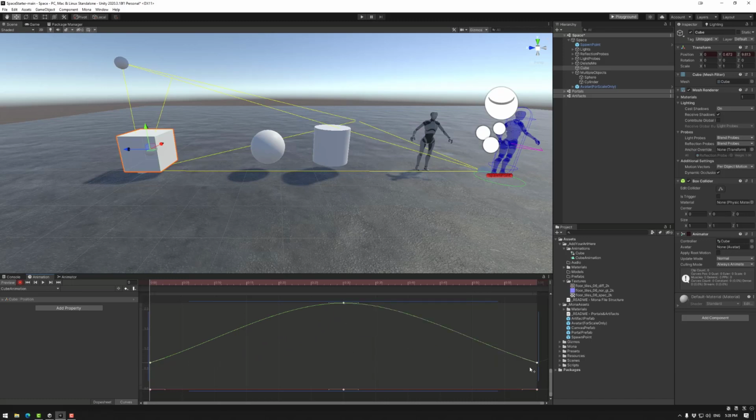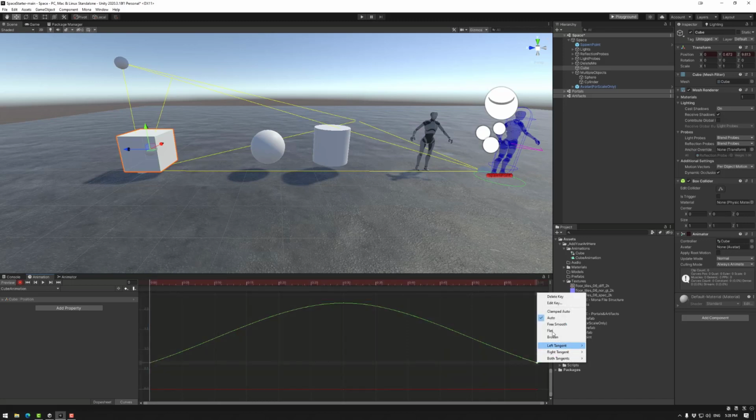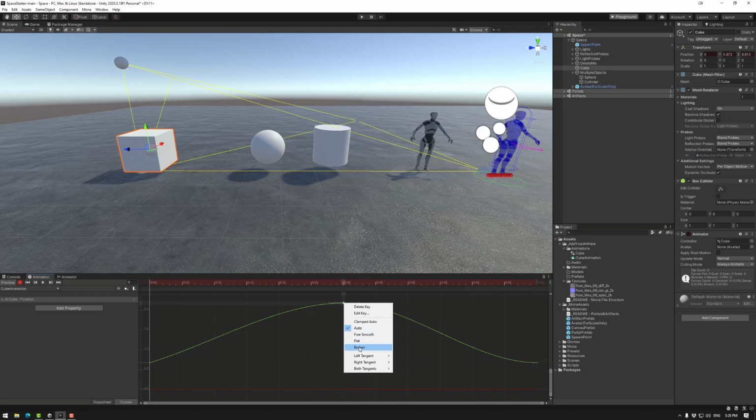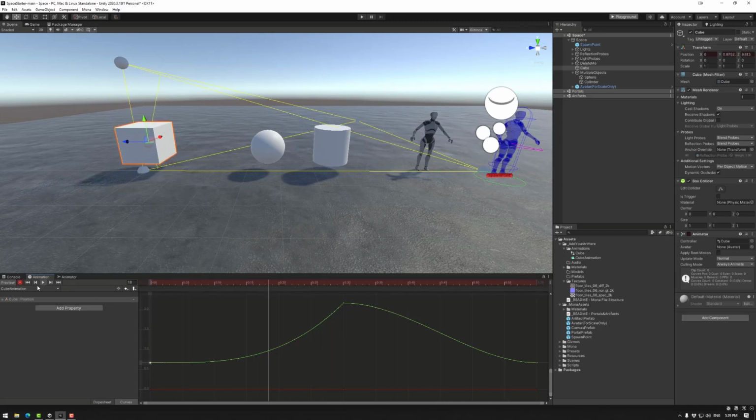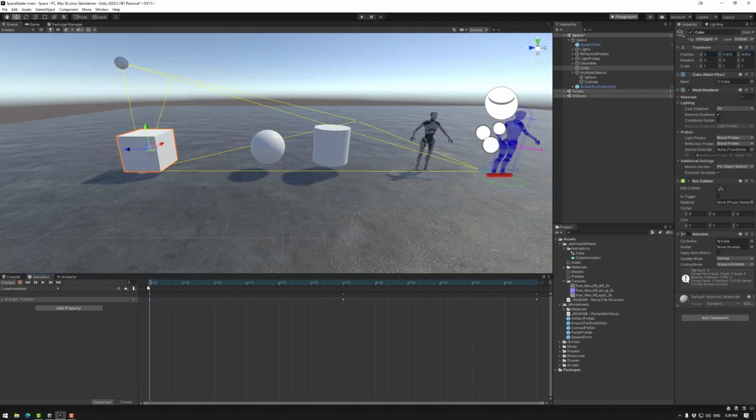But I'm going to go with auto. Now, because all of them were selected, all of them were set to auto. But if I select one, like I have here, I can do that. That is still auto. Let's take that to broken. So I can do this. And then let's set this to flat. So flat just makes it very flat. So let's play that, and we have this interesting example of an animation.